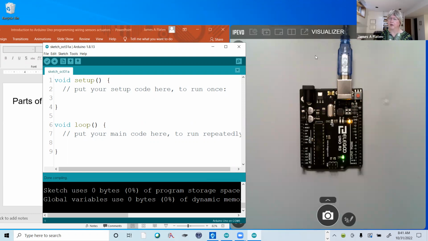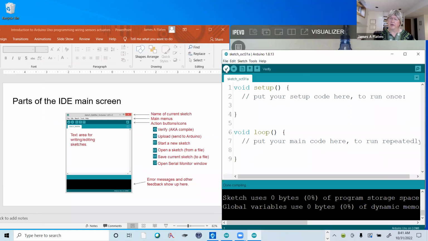So across the top here, like I said, there's a verify button. There's an upload button, which actually will do the following. It will first verify that the code is appropriate, and then it will push it out through the COM port that you've chosen. And the only other one of these things I'm going to use is way over here on the right-hand side, the serial monitor.